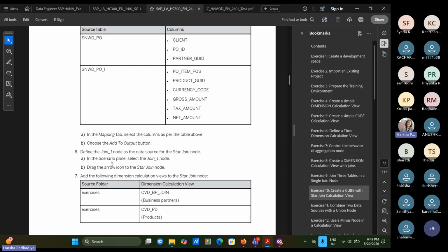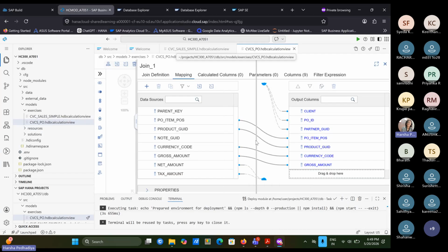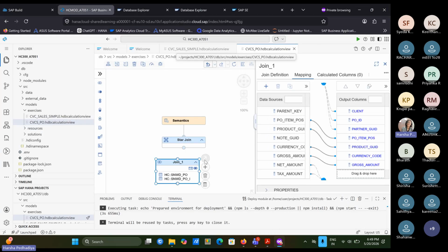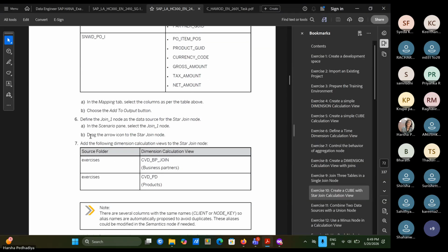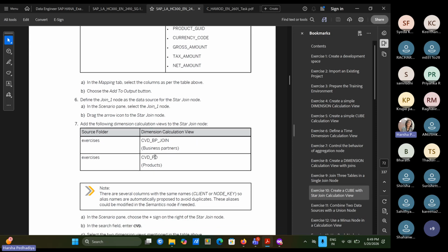Done. In the scenario pane, select the join one node and drag to the star join node. What do we do? Make this a little smaller. From this join node, choose this arrow, the arrow icon, and drop it on the star join node once it appears. That way the join happens: join node to star join. So now the star join is joined with this table. It is written here: in the scenario pane, select join one node and drag the arrow icon onto the star join node. So this is done.